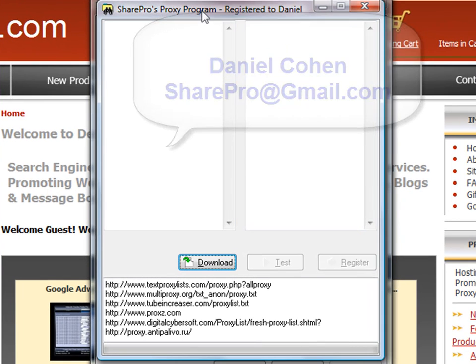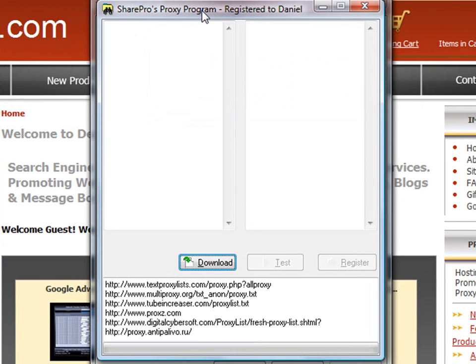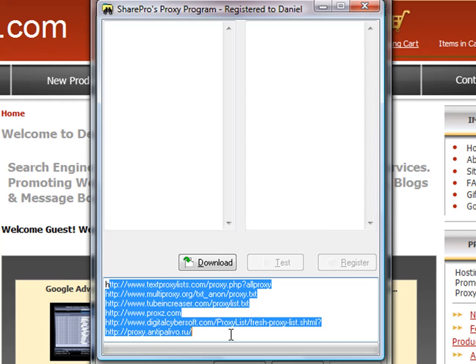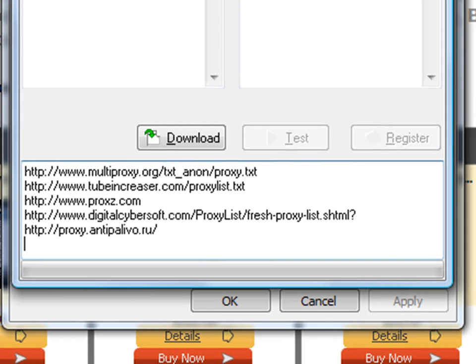This is a little application that will allow you to search, locate, and extract proxies from all around the internet. Basically, you have the option to use the default information, the default URLs, or you can alternatively type in your own domain here.